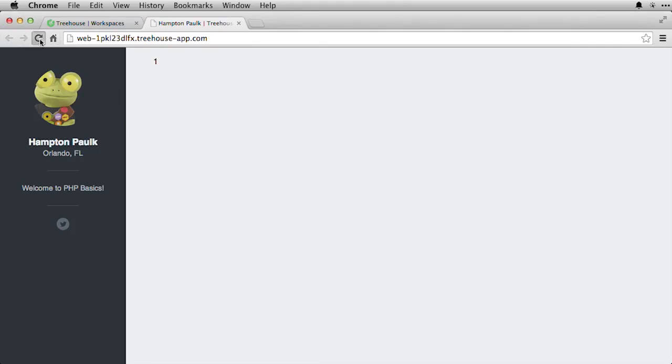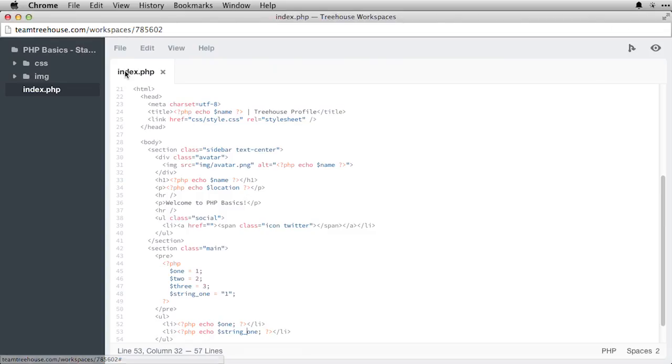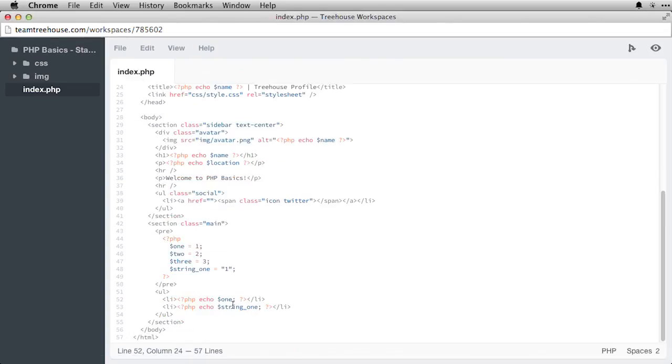Switch back over and refresh. So both of these, string 1 and integer 1, are identical. So how do we know the difference? We'll look at that internal function called getType. So we'll go down here, and we will use the PHP function getType by typing getType, all one word, and then open a parentheses, and then close our variable with the parentheses. So we're echoing the output of this function, a built-in function to PHP called getType. I'll put a link to the documents for getType in the notes.